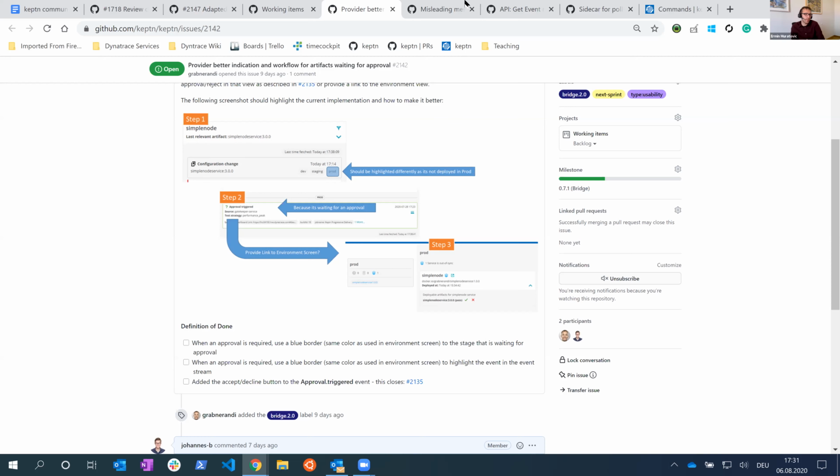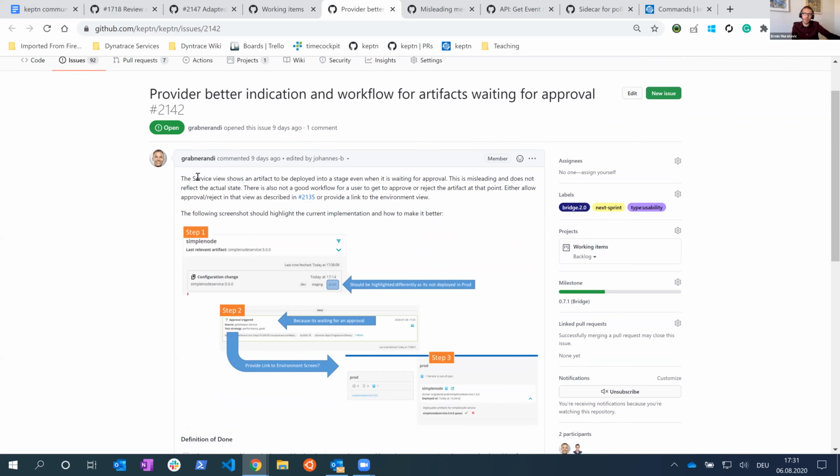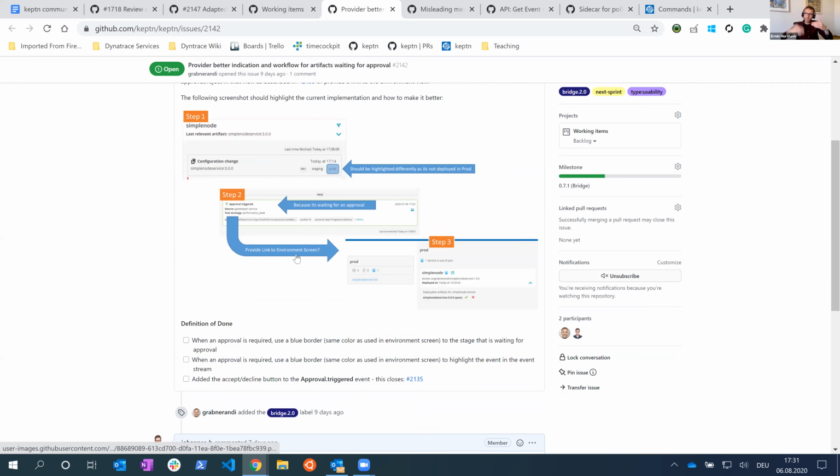Yeah, we agree, actually. I also suggested to put it into the event stream directly without having that link and then jumping to another view. Because as Andy states here, he's using the event stream a lot more than the environment screen. And I think he wants to stay in this event stream view because he wants to see what's happening next. So it would be best to have just a button to approve it there from this event stream.